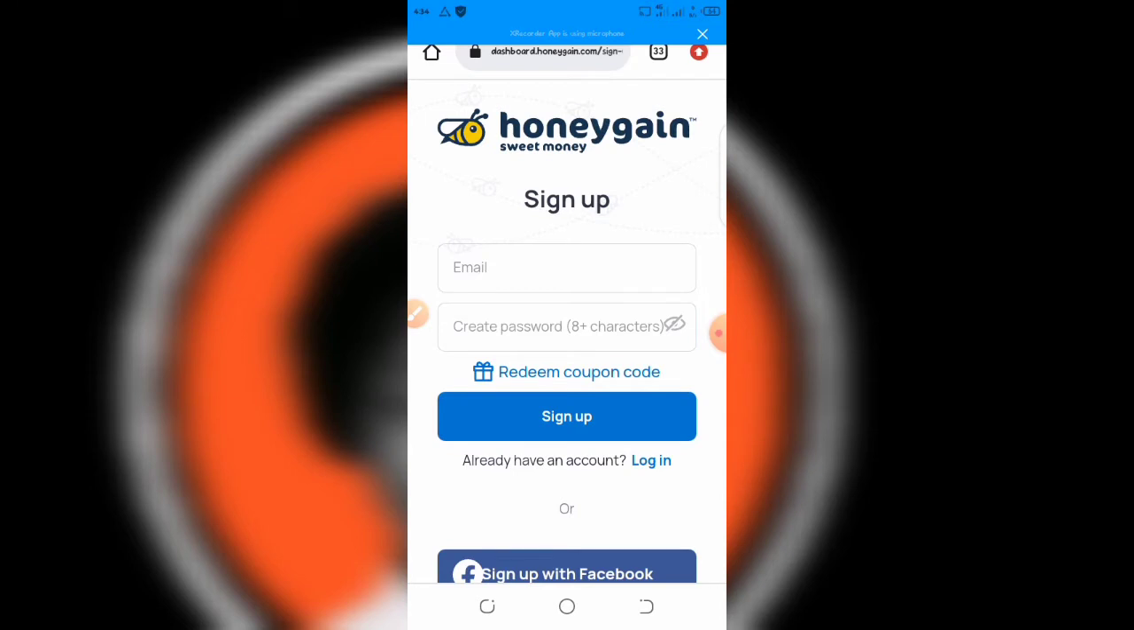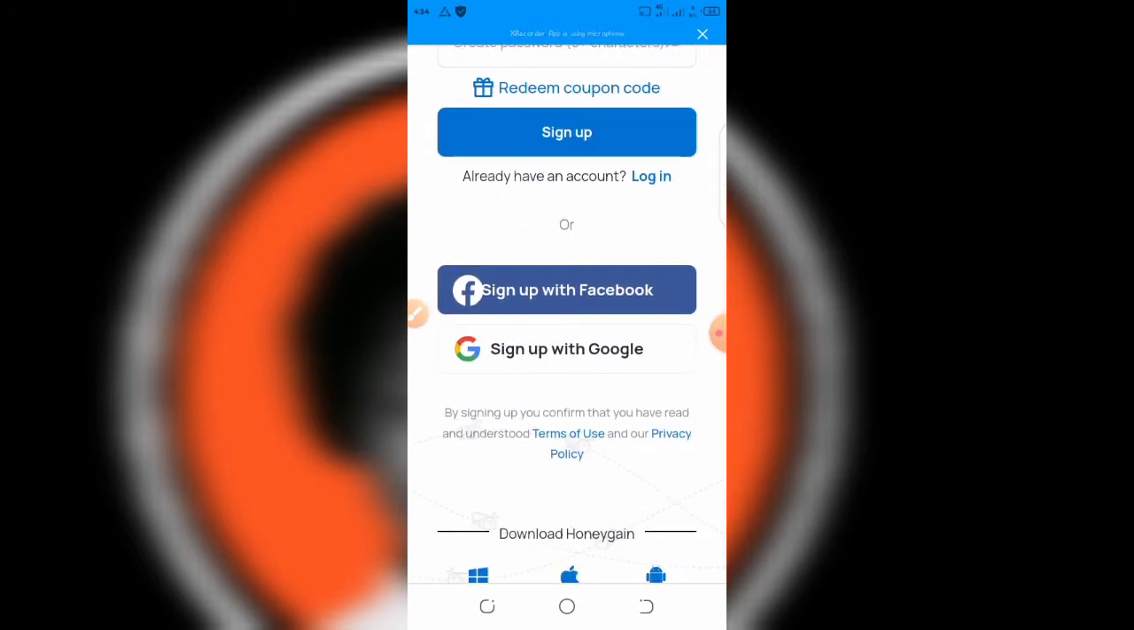It's going to bring you to this interface once you click on register and claim $5, and it's going to require you to either sign up with your email, or with your Facebook, or with your Google account. For me, I'll opt for the Google account, but it depends on what you feel comfortable using to register.